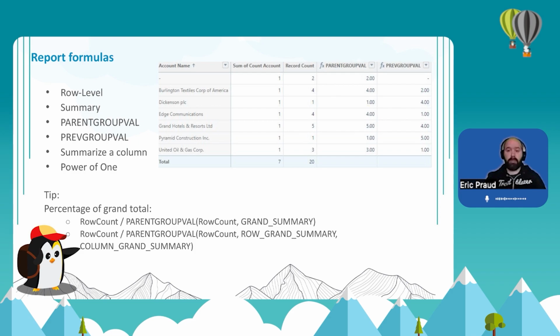There are two specific functions for summary formulas: PARENTGROUPVAL and PREVGROUPVAL. If you look at the screenshot, you can see that PARENTGROUPVAL takes the value of the current grouping. Here we use the record count, whereas PREVGROUPVAL takes the value of a previous grouping. It's the one before by default, but you can compare up to 12 groupings apart.